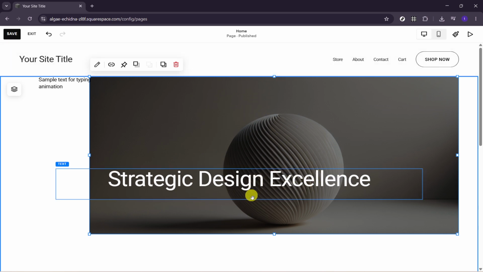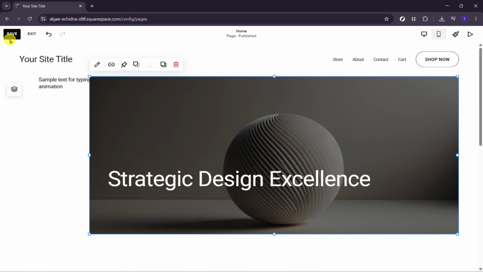When you're happy with the new size, click Save at the top left. This publishes the change to your site. After saving, take a quick look at the page to make sure the image still looks good alongside your text and other elements. That's it. Your image is resized and ready to go.